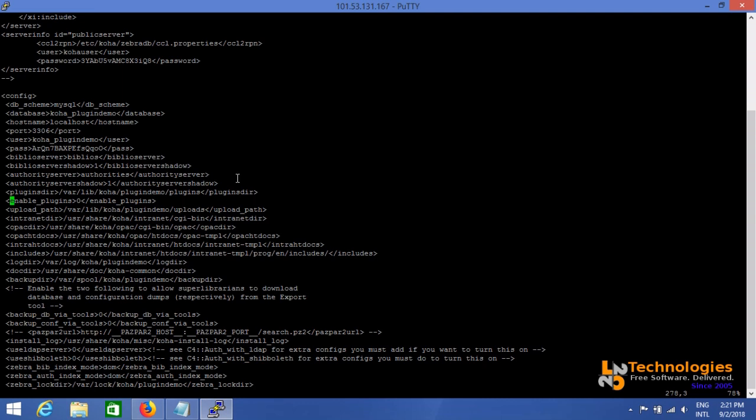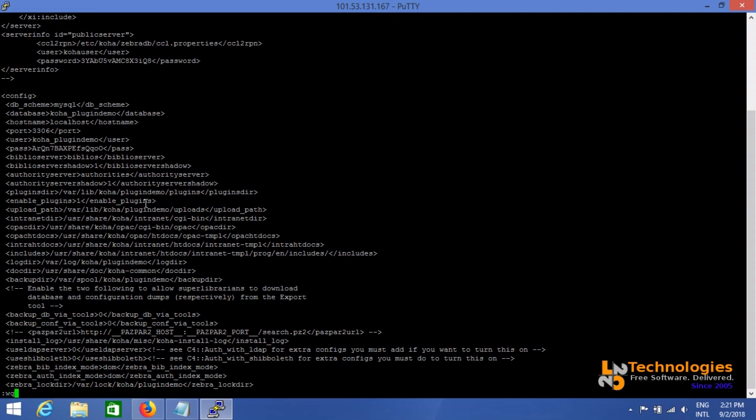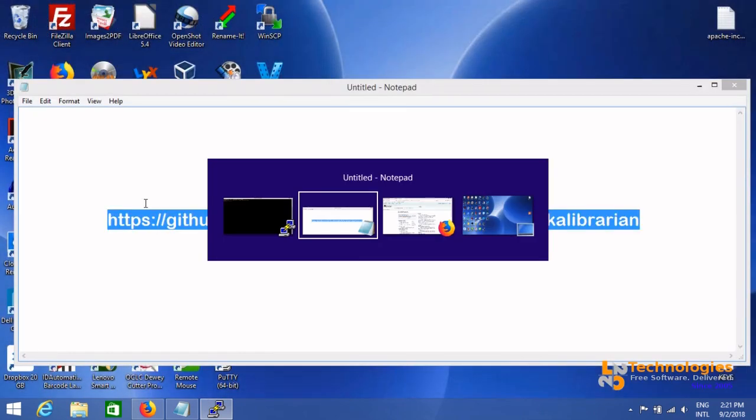Right now it says zero. Now zero here means it's false. It's been turned off. We have to make it one. There we did it. And we have enabled plugins from koha-conf.xml. And that's one thing that's done.